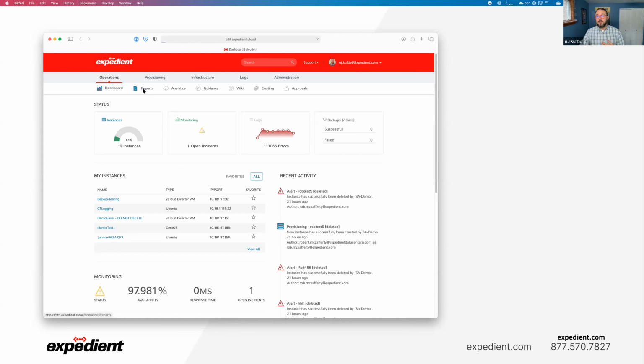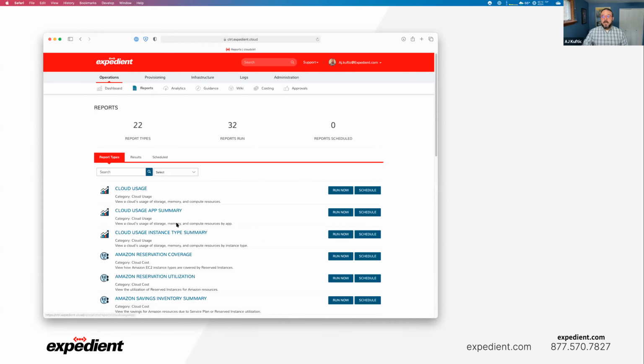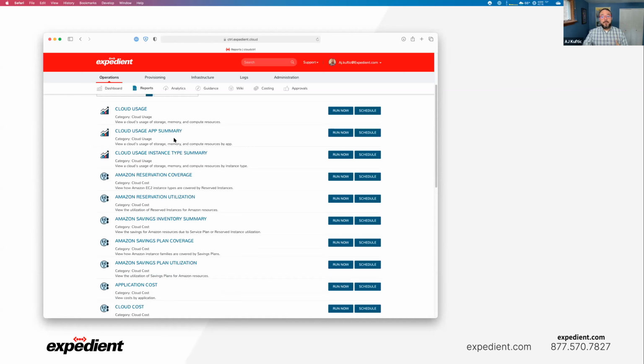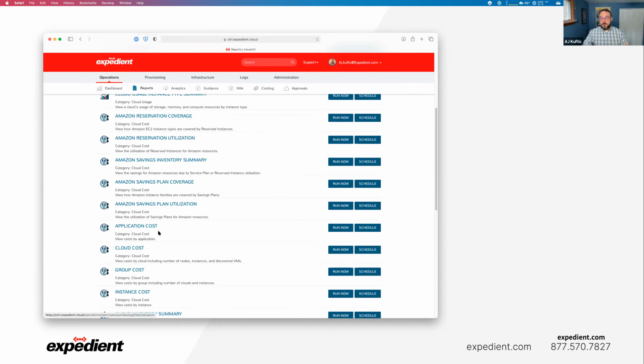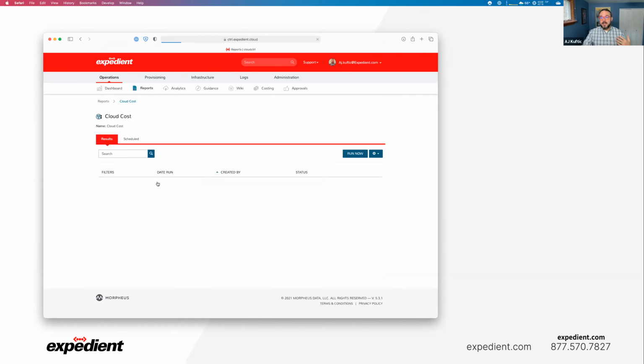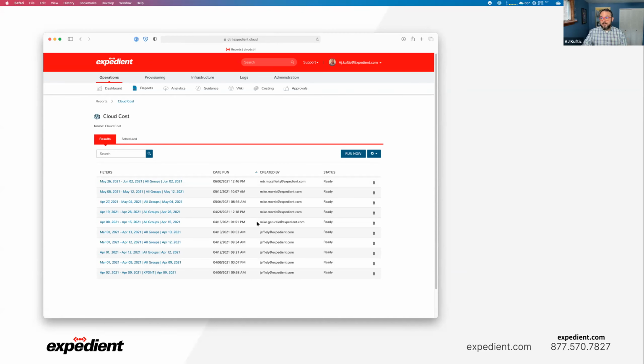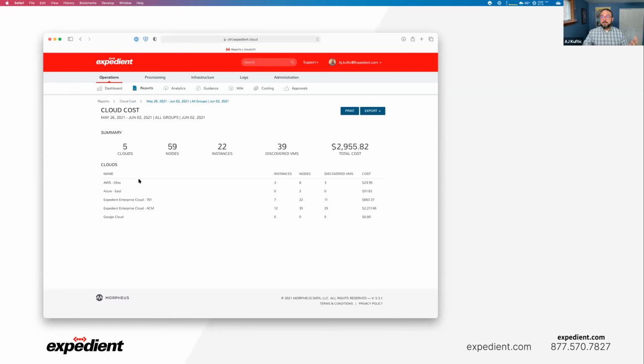But what I'll start with here is reporting. And I have a number of different pre-built reports that you can go use. The big one that a lot of people really like is cloud costs. You can see that we run this fairly often. I'm just going to pick this one because it was run, I believe, yesterday. And I can see that I have 5 clouds. I've got 22 instances, and I'm spending $2,900. And I can see per cloud what I'm spending.